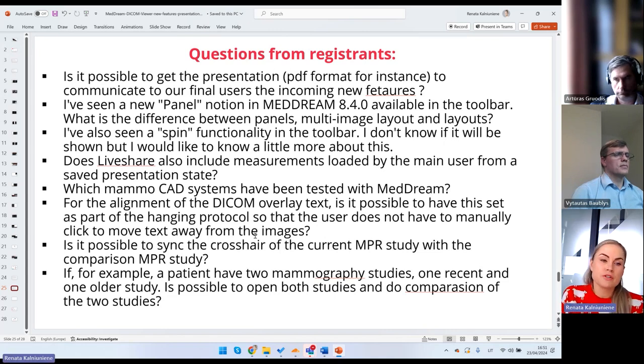And another question about panels. Our attendees saw the new panel option in MedDream available in the toolbar. What is the difference between panels, multi-image layout, and screen layouts? Arturas, maybe you can comment, because you were the father of panels, I would say. So maybe you can comment more on this.